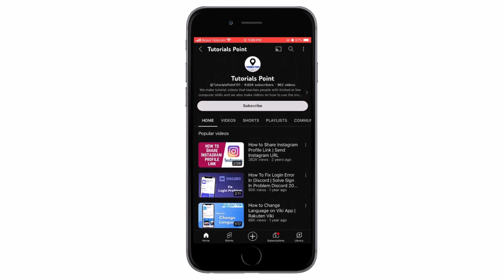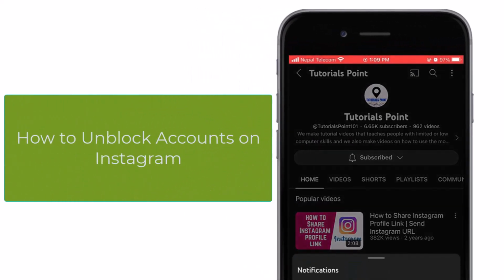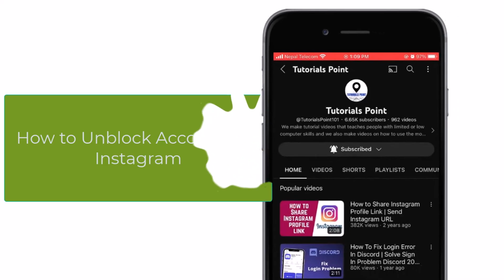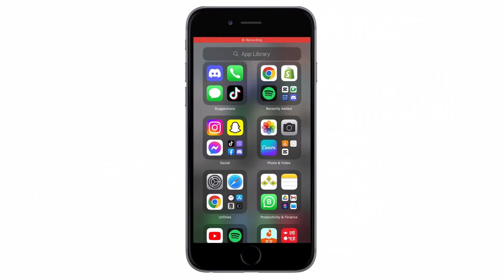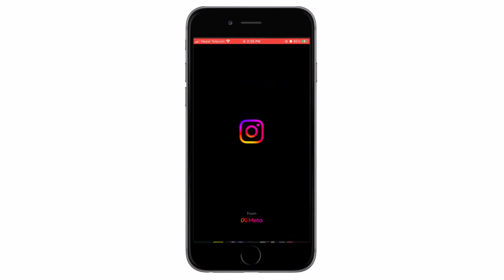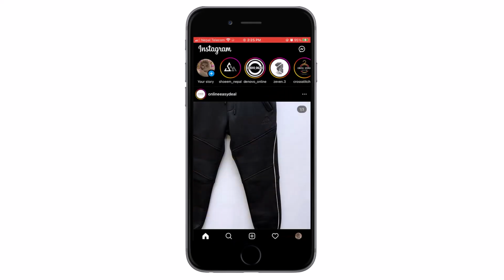Today let us learn how to unblock an Instagram account. I'll be showing you the step-by-step process. To begin with, go to your Instagram application. On the bottom right corner, you can see the profile picture. Tap on it and it takes you to your profile.